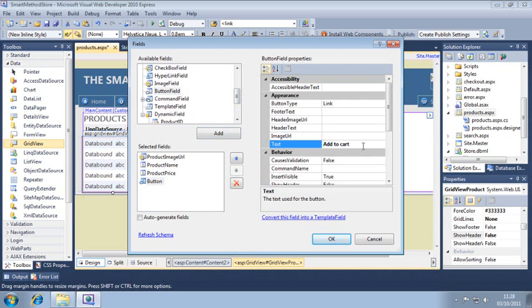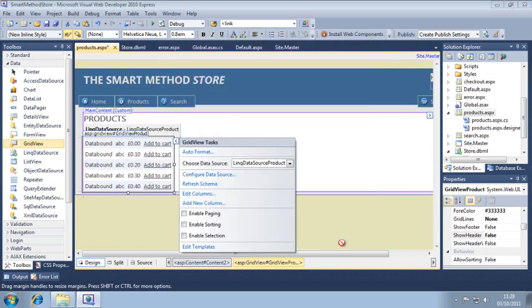And set the command name property to Add to Cart. The Command Name property is used to determine which button field has been clicked. Click OK now. In Lesson 12.5, you'll add some code that will add the selected product to the shopping cart when the button field is clicked.